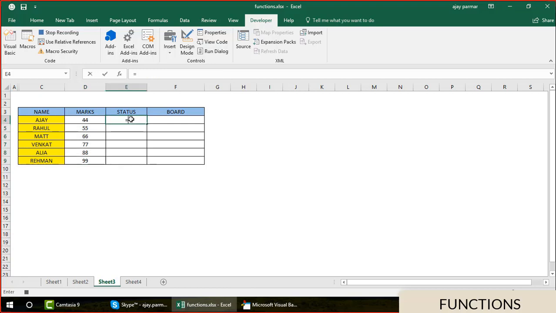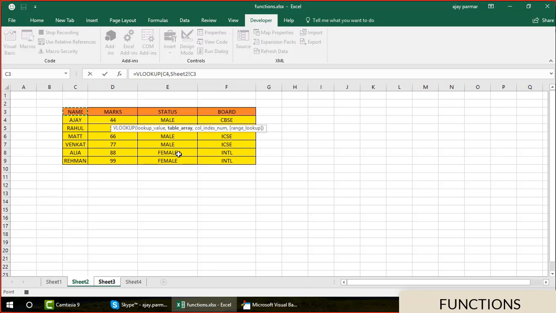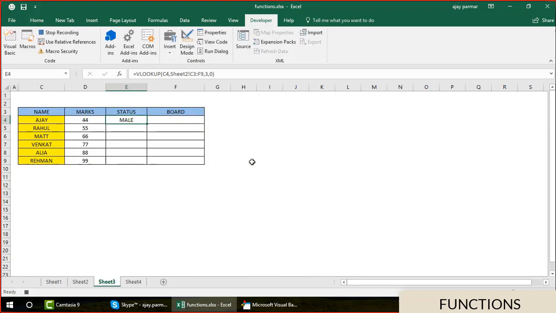Then you go to the status, you write the VLOOKUP again, you pick up this Ajay again, and you write this function again, and then you write the column number 3 and then 0, right? And again I freeze this entire part. This is also very important. I think I didn't freeze it in the first section, but that's okay. We are just trying to understand how this thing works.